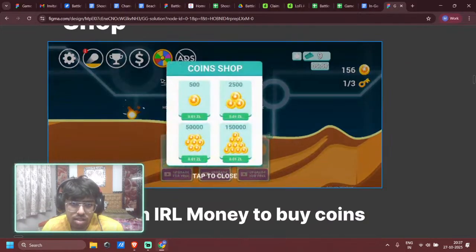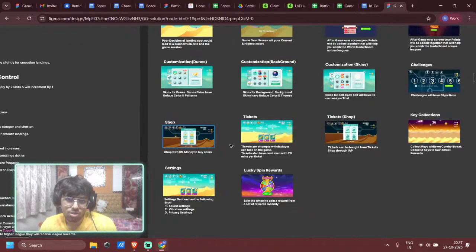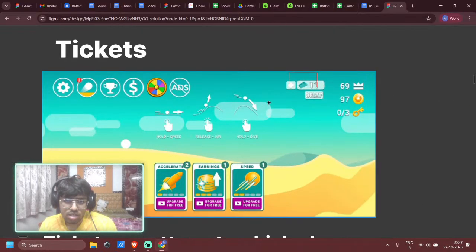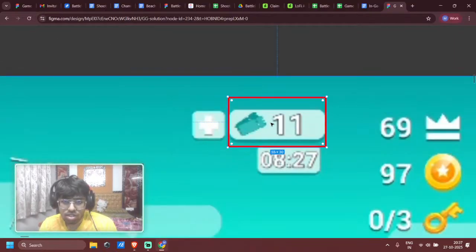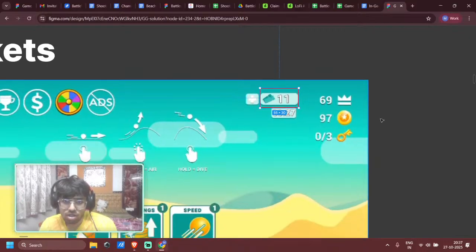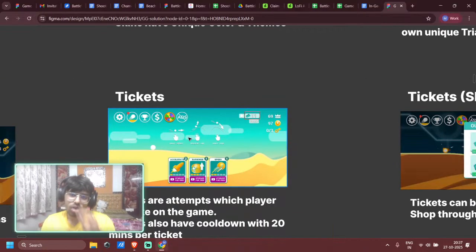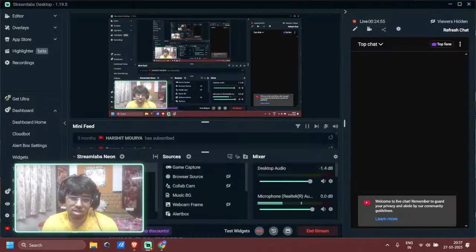And there's an actual shop as well, where you can buy coins, for which you have to spend real-life money. And once you get the coins, you can spend them on cosmetics. Then tickets, as I was mentioning, this is the tickets. It shows the number of tickets present in the game, and also the timer is shown, indicating how much time is left for the next ticket to be generated.